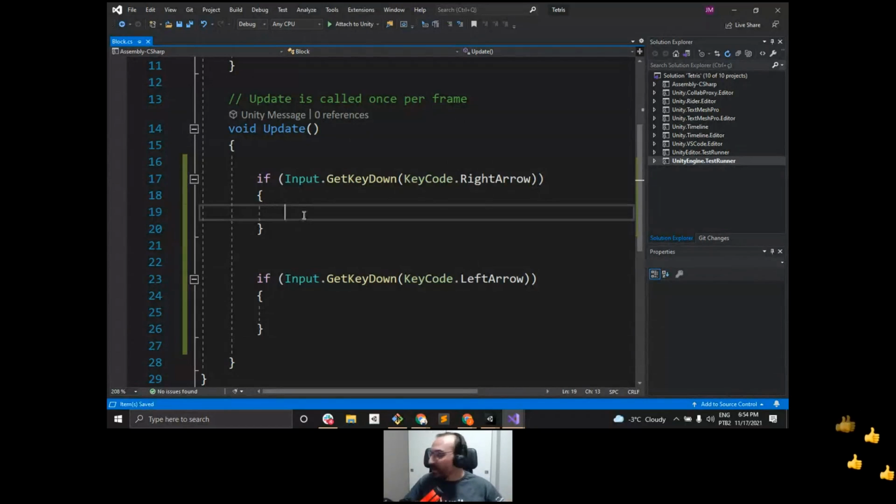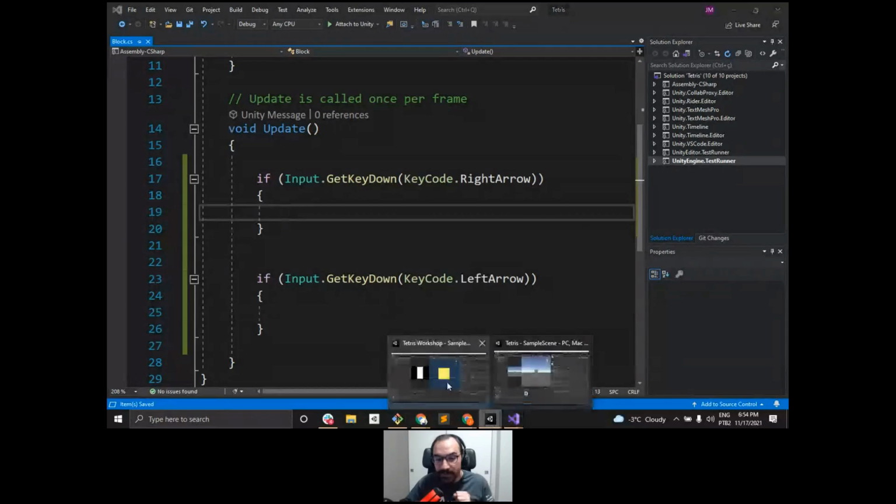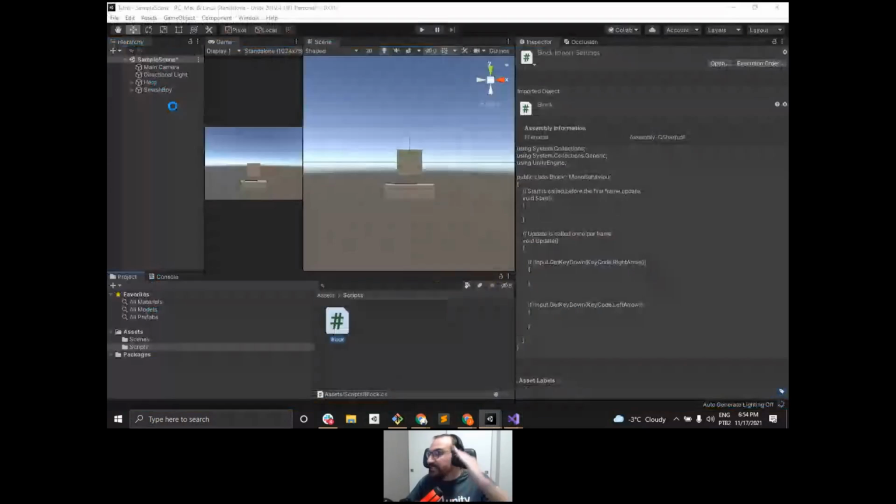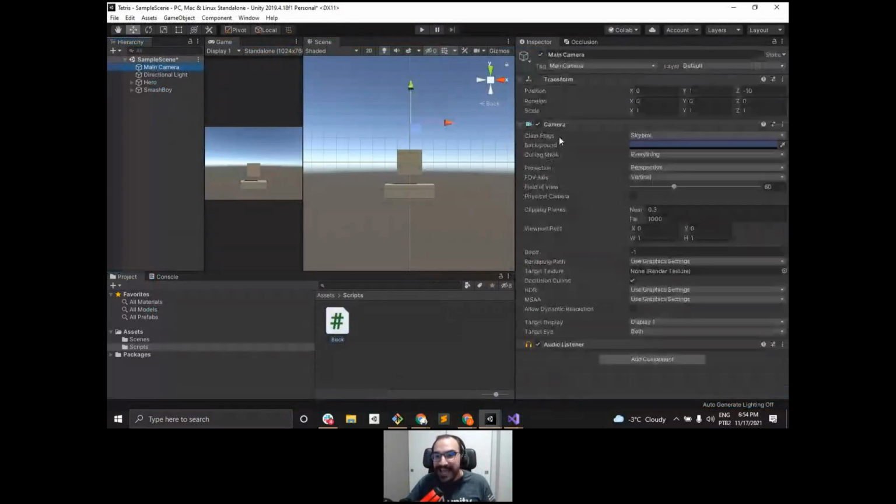Cool. So now we want to actually make this block move right and left, right? So we're gonna use something here in Unity that is called a transform. So what is a transform in Unity? We're gonna see that every single game object, 100% of the times, has something called a transform. So what is the transform? It's basically an object in Unity that defines three things: position, rotation, and scale.